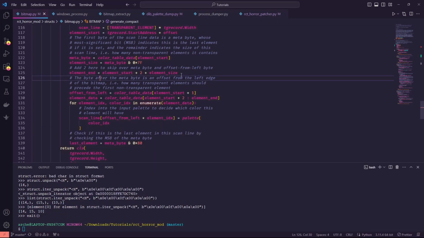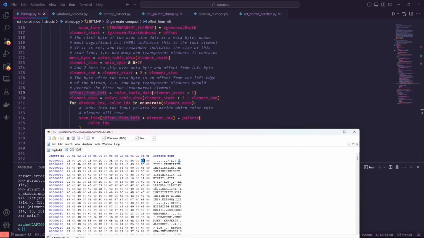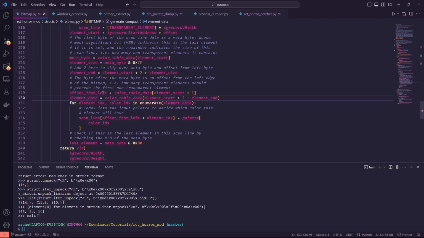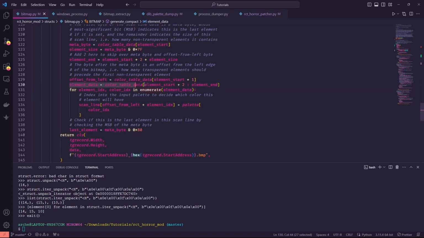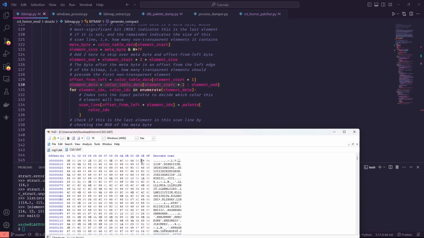The byte after the meta byte is an offset from the left edge of the bitmap. So we calculate the offset from the left by, if our cursor, so to speak, is right here, just adding 1 to the element start. We get this byte, and from there we read that as the offset from the left. And we read the element data as element start plus 2, skipping past this little header right here. We start reading from element start plus 2 to element end, which we calculated right there, which was 4 bytes of data.